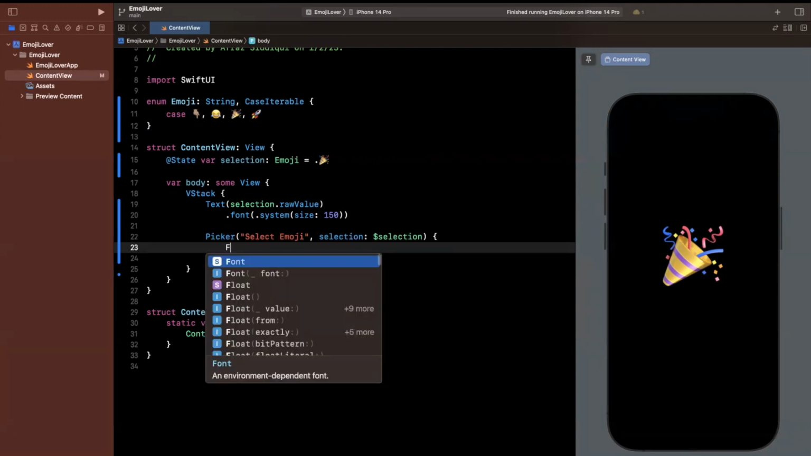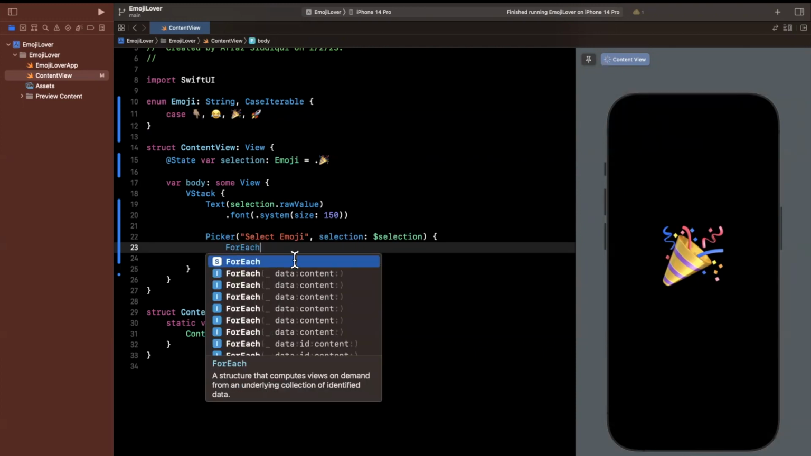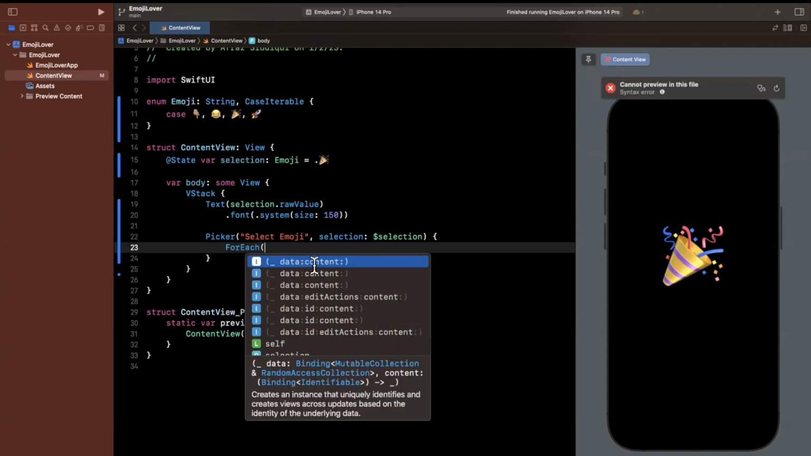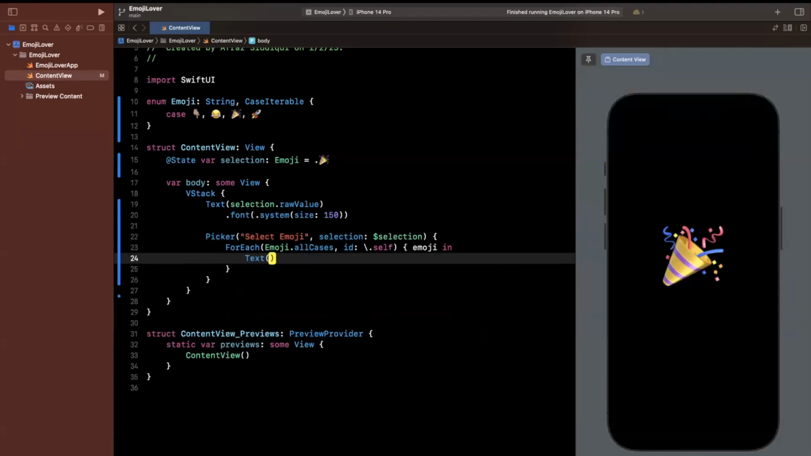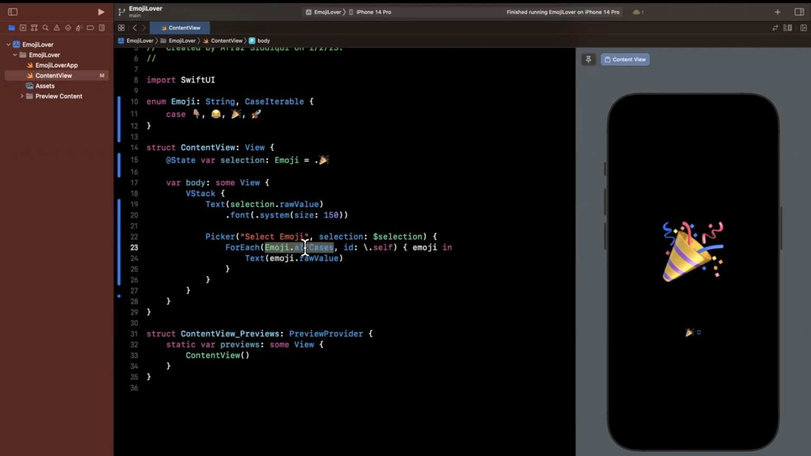It kind of sounds like English when you start typing it out: for each of every case in our enum, so emoji.allCases, where the ID, the unique identifier, is self. We're going to say we want to render that emoji in a string format. Let me explain this code because it gets a little confusing. We're saying for each of the cases of emoji, where ID is self, basically the unique identifier of each case will be the case itself. You don't have to understand this part too much. We want to render a label with that emoji's string representation.